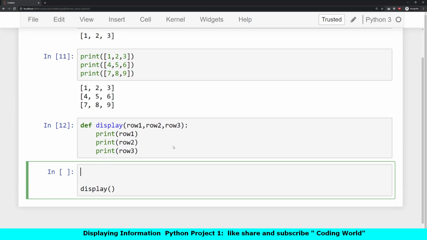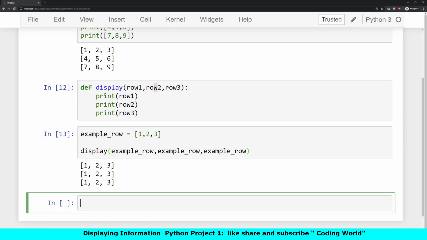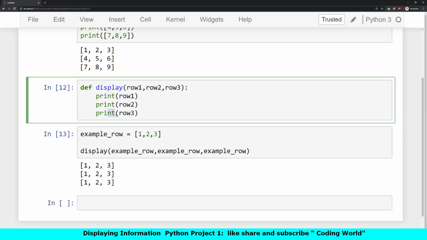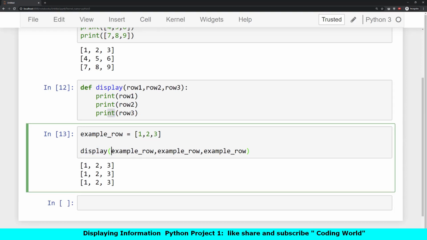So let's go ahead and make an example row. And my example row for now, we'll just have it be 1, 2, 3. Which means if I pass in example row for each of these rows, row 1, row 2, row 3, let's go ahead and pass it in 2 more times. So I'll say example row, and I'm just using tab here to complete this. Example row. When I run this, notice now, instead of having to call print, print, print 3 times, I simply call display once, and now it's flexible to whatever variables or parameters I have.